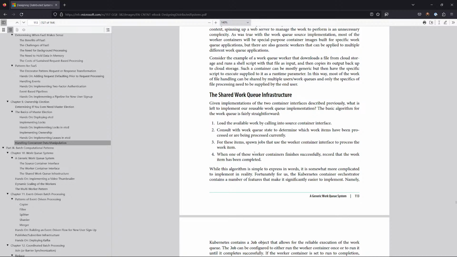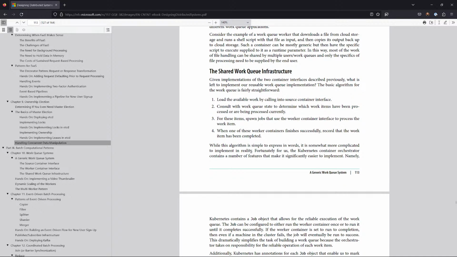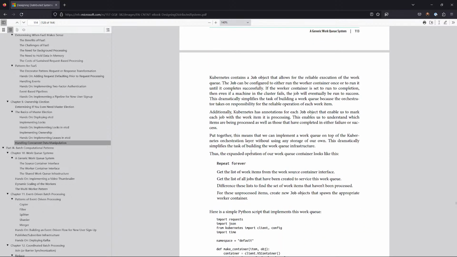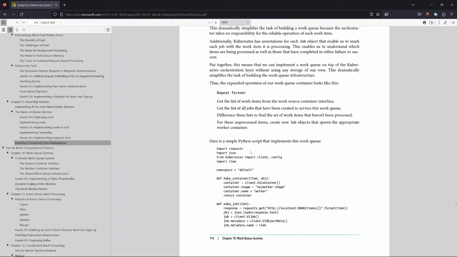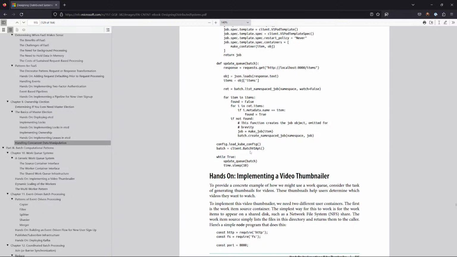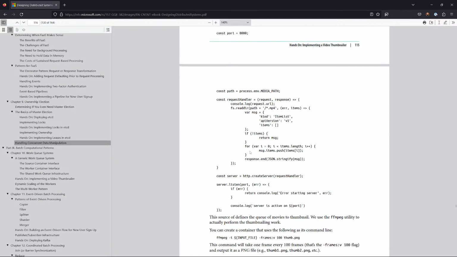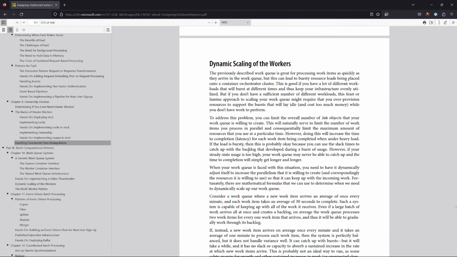Check what work you have to do. Check what work's in progress. Queue up the work that is not in progress. And then as they finish, mark them complete. That's the whole idea. But by doing that, and I'm going to skip the Python stuff and the video thumbnailer because they're not really relevant to us.